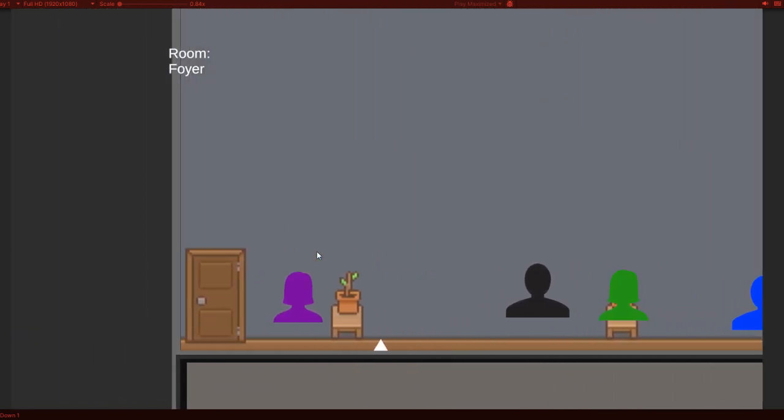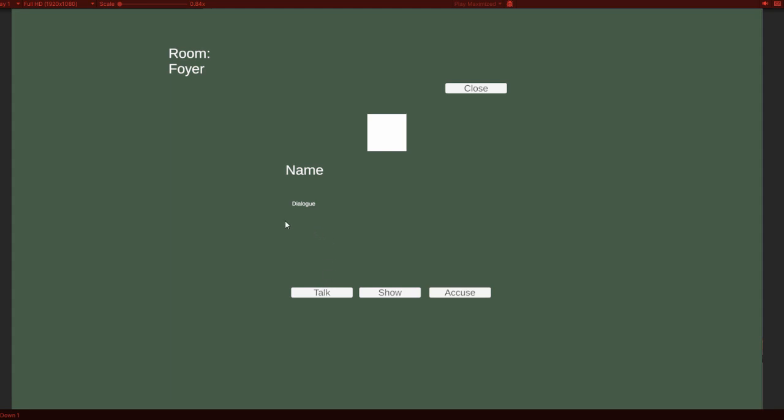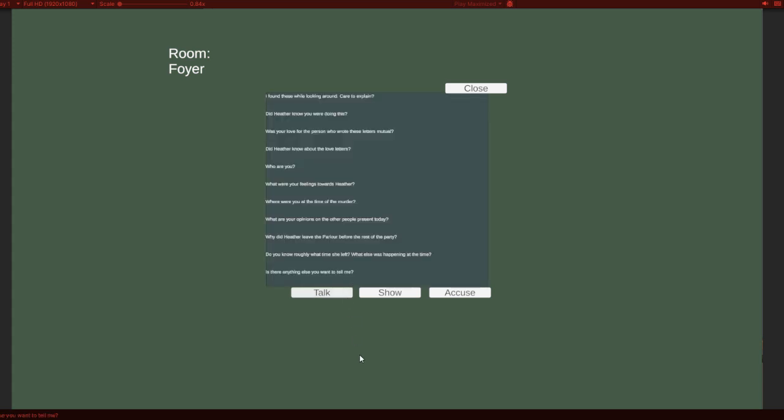Let's start talking to people. Let's start with Ms. Purple. So we can accuse them. Let's not do that. We could show them something, but I don't know who this person is yet. I feel like this was maybe supposed to be like a mugshot's not the right word, but like a profile picture of this person to give us a sense of what we're talking to. I guess name as well, so maybe a few things that aren't quite completed yet. Oh, that's quite small text.